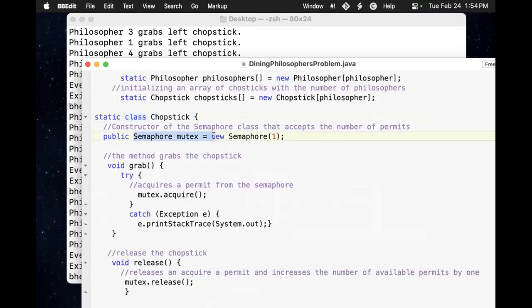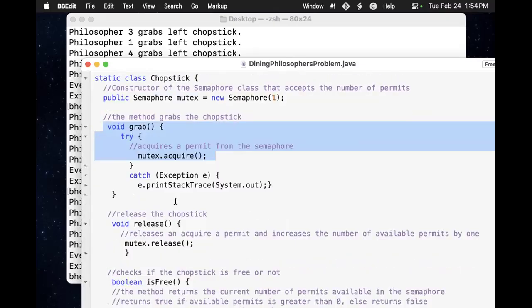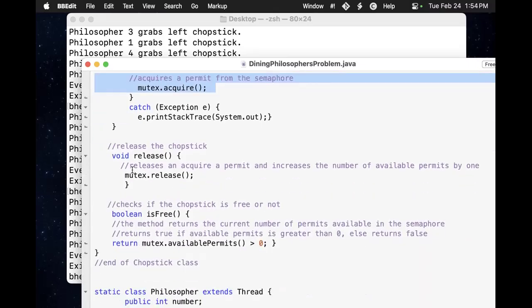This one is actually using a mutex. We've got the semaphore mutex, which is equal to new Semaphore(1). You don't have to call it mutex, but because we're using a single-valued semaphore, we're going to call it a mutex, because that's what we're really doing, since Java doesn't actually have a mutex. Then we have a grab method. Same as before, we have a dot acquire and a dot release. So for the mutex, we're going to acquire it, and then for the release, we're going to dot release it.